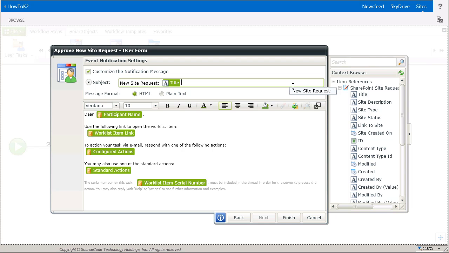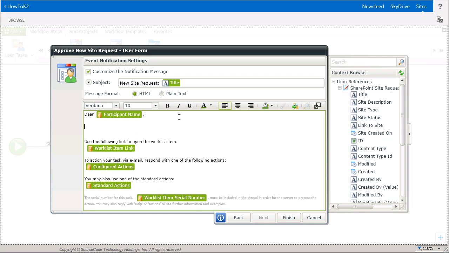We also want to make the body of the message a little bit more meaningful for the reviewer. So to do this, we'll add some extra text in just below the salutation. And then from the context browser on the right, drag and drop Site Type in the slot between the text, and also add title to the end of the sentence.